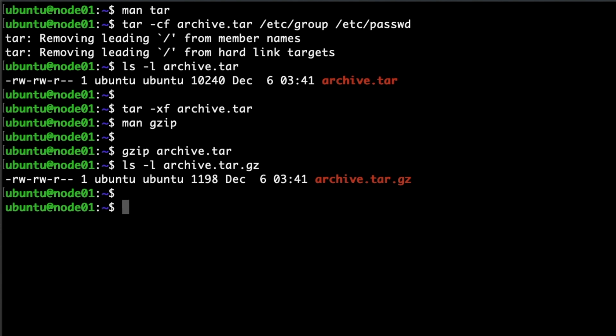Actually, tar provides us gzip functionality like this, tar -zcf. So remember we had cf previously. Now we are adding z. Z means gzip. archive.tar.gz, and then let's say /etc/group, and then /etc/passwd, something like this. So with a single command, you create tar and gzip. So tar concatenates multiple files together, makes a single file, and gzip compresses that file.